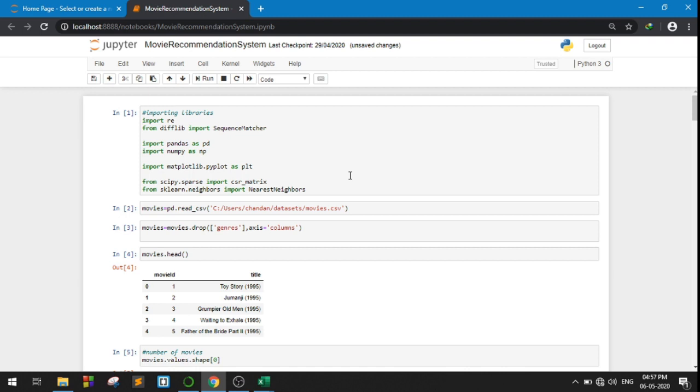Today I am going to demonstrate my machine learning project, a movie recommender system. We will be using two datasets: one is movies.csv and another is rating.csv. So let us begin. Let us quickly look at some of the libraries.